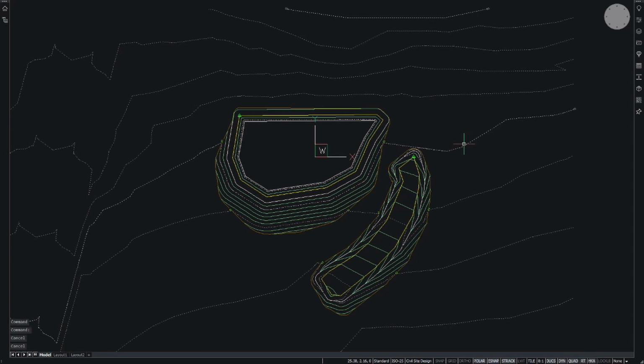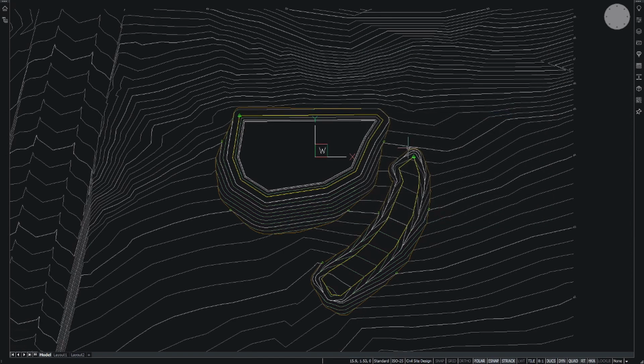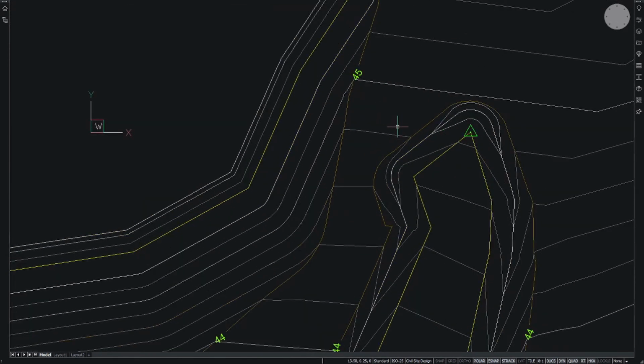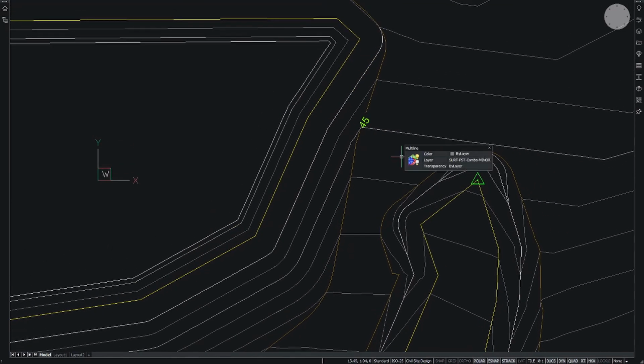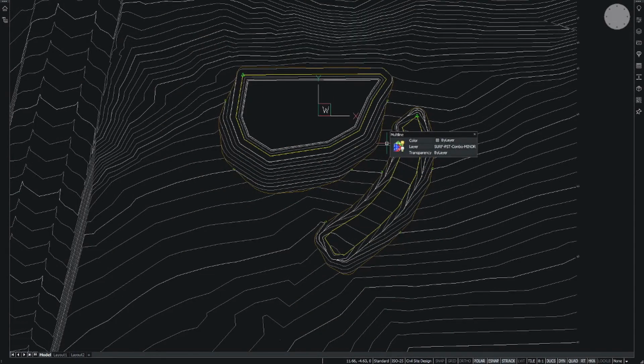So what I can do again is highlight this and select toggle, and I now see my pasted combo surface. So I'll just change the interval of these to 0.2 and 1 again. Press OK, and we can see here how the contours wrap around these ponds perfectly. So we get a properly blended surface across the natural surface and pond 1 and pond 2.